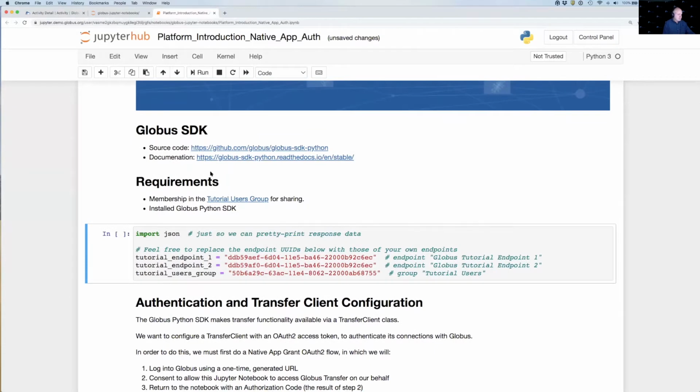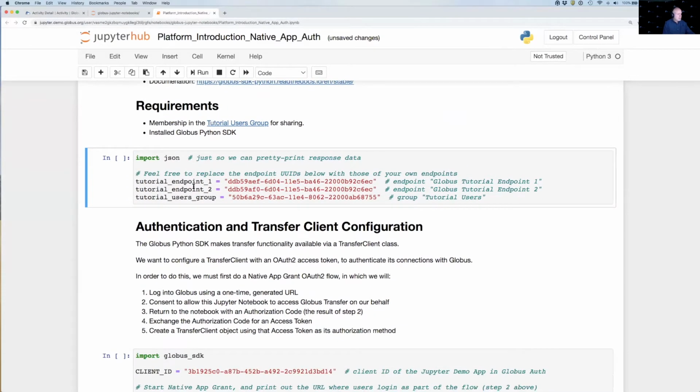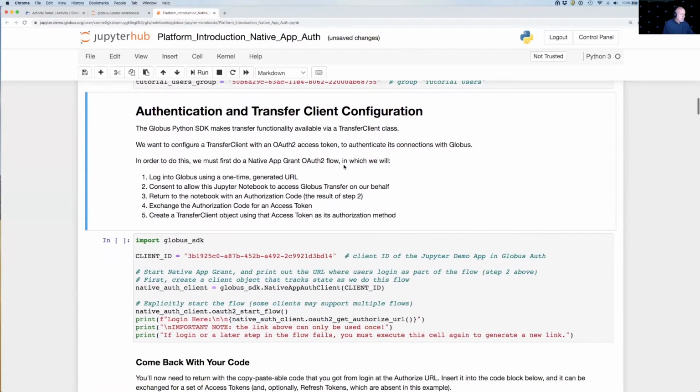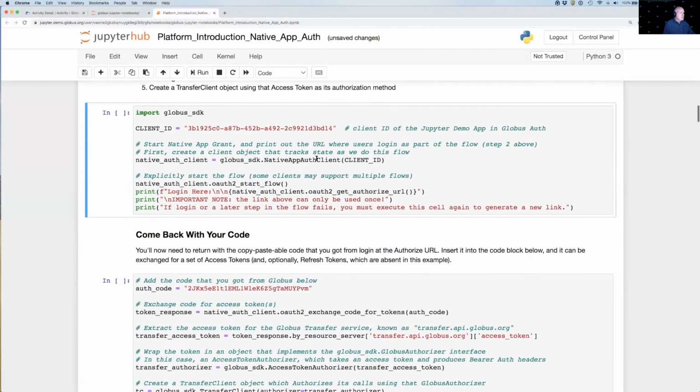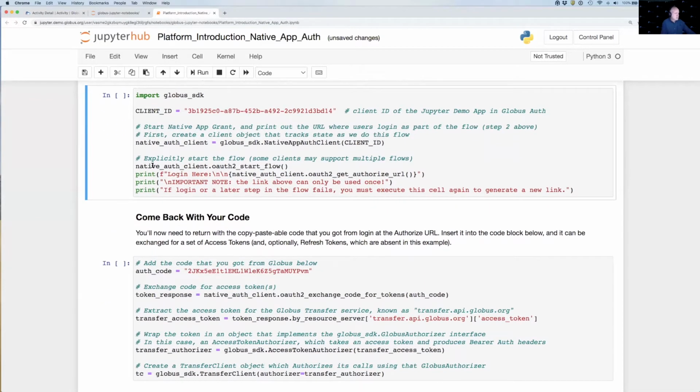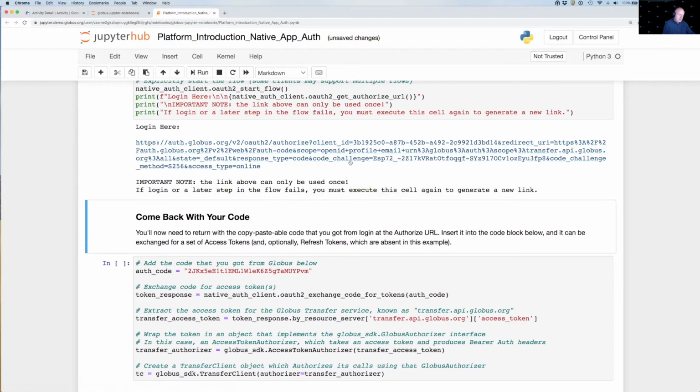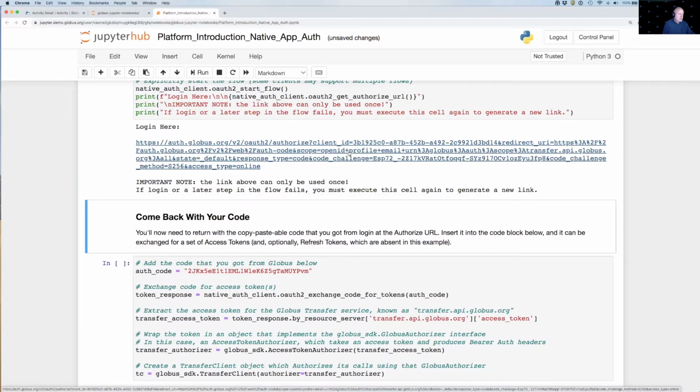So I'm gonna set some variables. You see here, I'm using, again, the UUIDs of the various endpoints that I'm gonna work with. And then here's where the authentication happens. We're gonna do a flow that's called a native auth client flow. When I run the cell, it's going to kick off that three-legged flow, and then it's going to show me this one-time use URL, right?